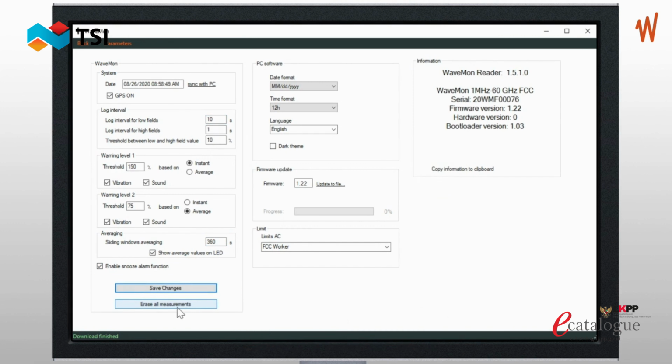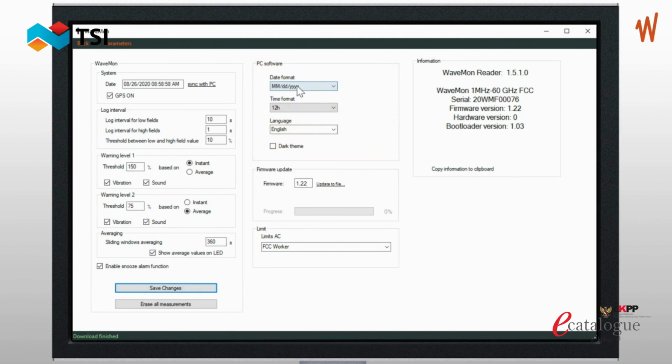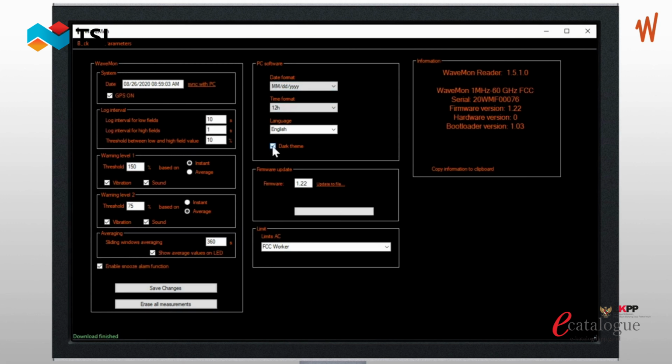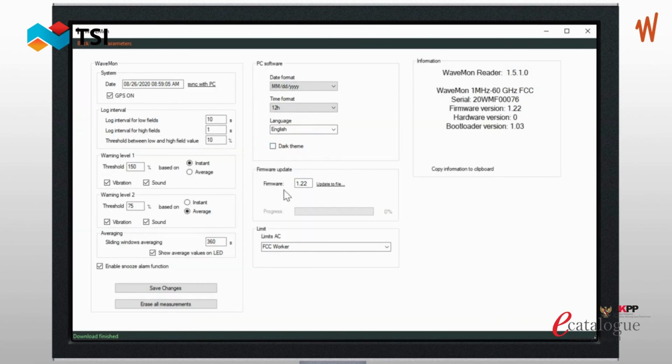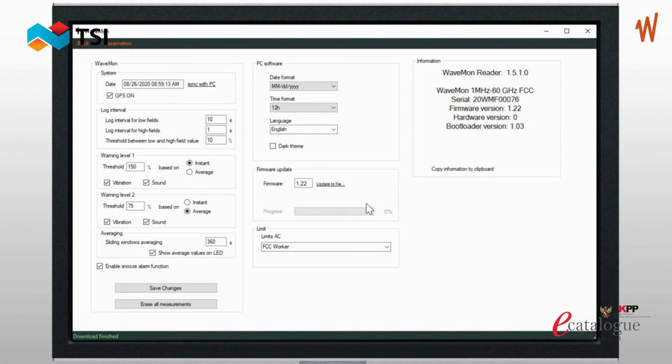Of course, here you can erase all the measurements in case you want to empty the memory for another worker. In the middle, you have some more parameters with the date format, time format, and languages. We have also access to dark theme if it's easier to read for you. The firmware update by default, if you install the last WaveMon software, it will detect if the unit needs a new firmware. So this is only to be used in case we send you a special firmware to test. So it shouldn't be used by default.